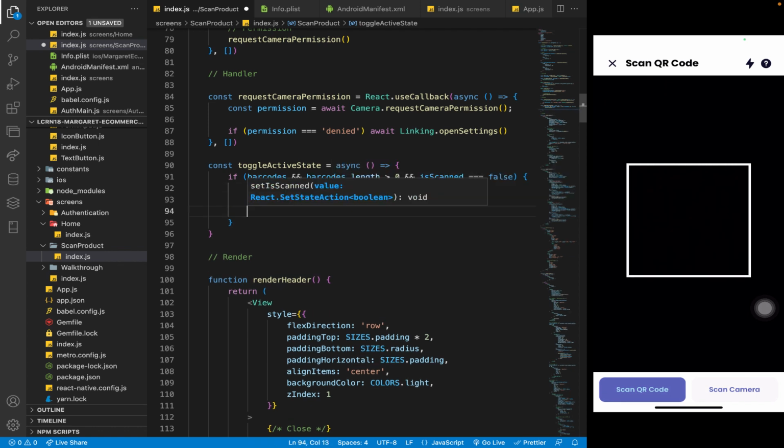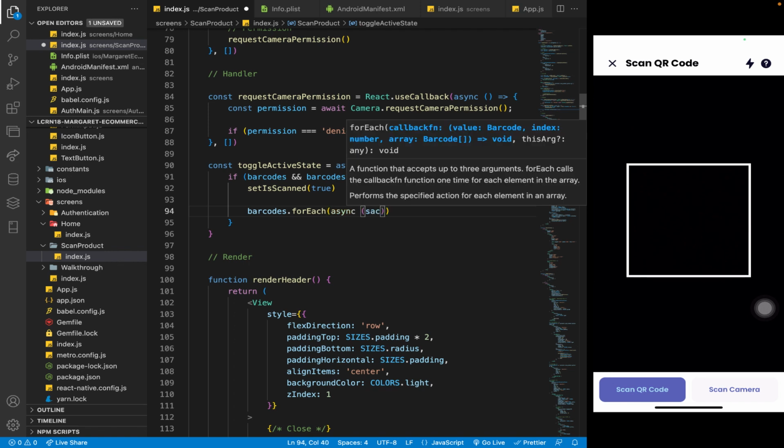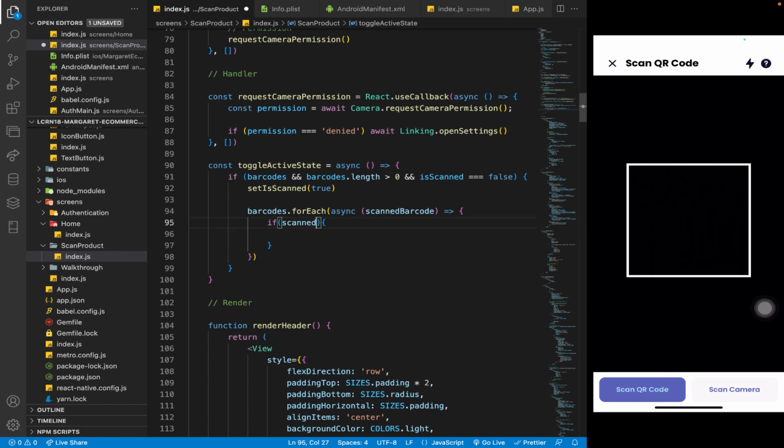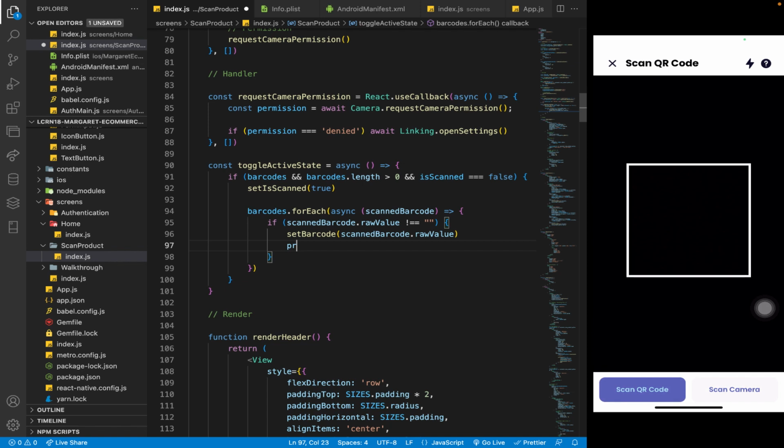Alright, now over here for the barcodes, I'm going to make use of the forEach loop, followed by async. I'm going to get the scanBarcode, followed by the arrow function. And over here, I'm going to check if scanBarcode.rawValue is not equal to an empty string. Then I'm going to set the barcode to be scanBarcode.rawValue. And after that, I would like to get access to the product animation state and transition it to show.